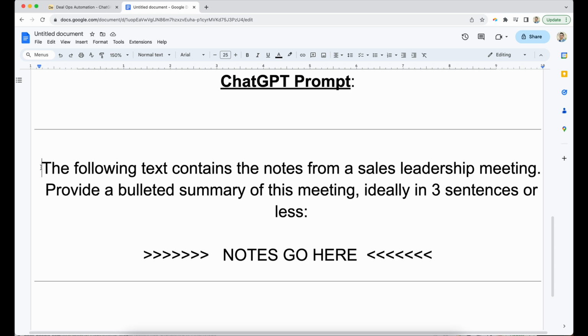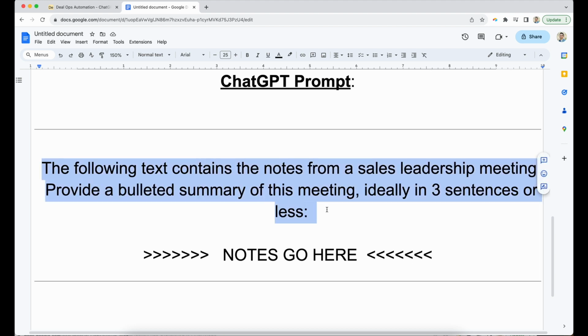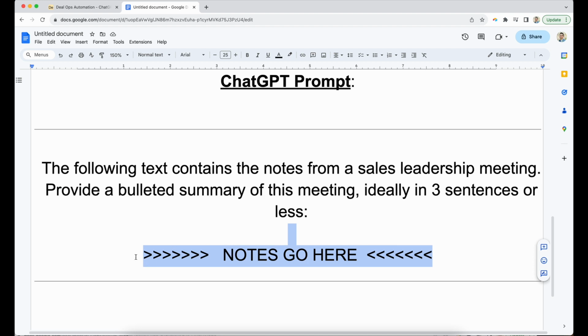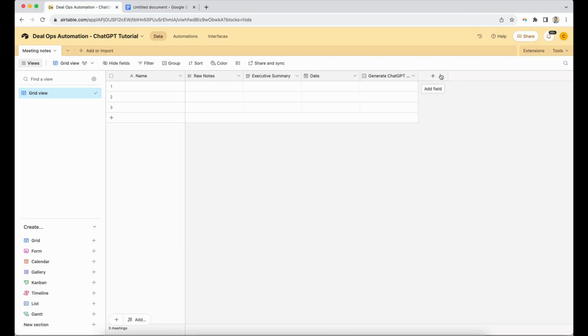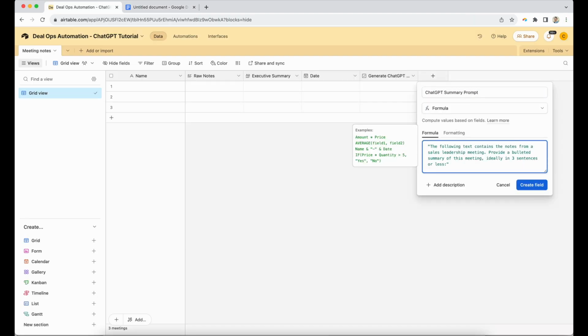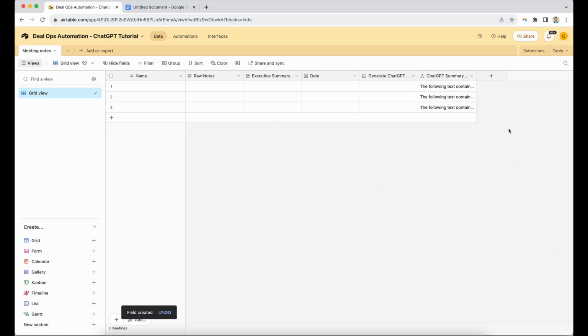So here's the prompt that I'm going to use with ChatGPT to generate the meeting notes summary. It consists of 2 parts, the instructions for ChatGPT, followed by the notes that I want ChatGPT to summarize. Let's turn this into an Airtable formula. I'm going to first copy this first part and put it into a formula in quotes. Then after this part, I want to append the notes that ChatGPT is going to summarize. To do this, I can add an ampersand. Ampersand just combines multiple strings together, and then I will type raw notes. So now we have our prompt formula set up.